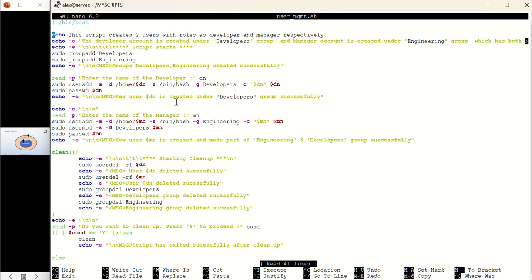So it's prompting the user to enter the developer's name, and then the developer's account is getting created, and it is going to ask for a password. After updating the password for the user account, the developer account is getting created under the group. While the user account is getting created, look at the -G option, which makes this user part of the developers group that we have created already.